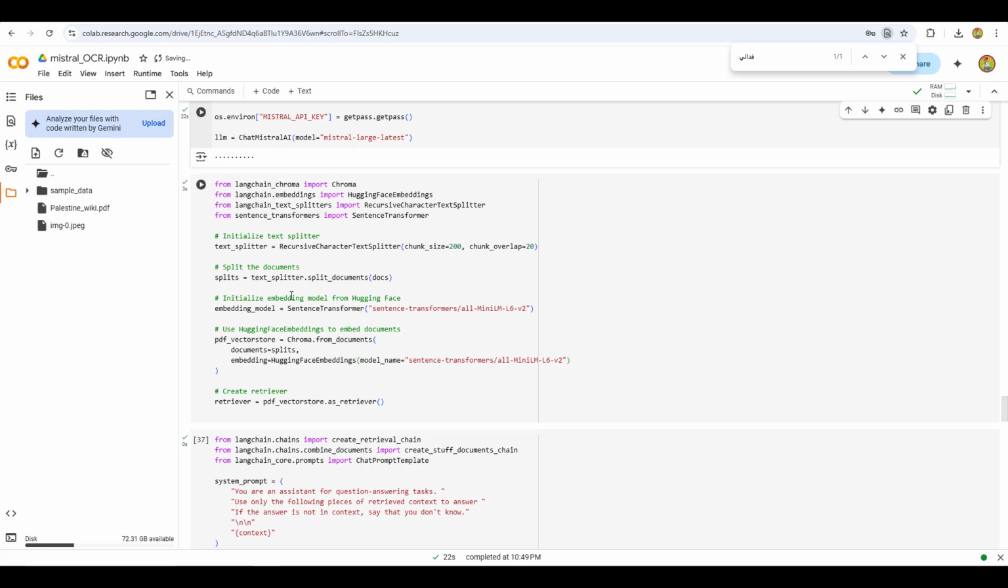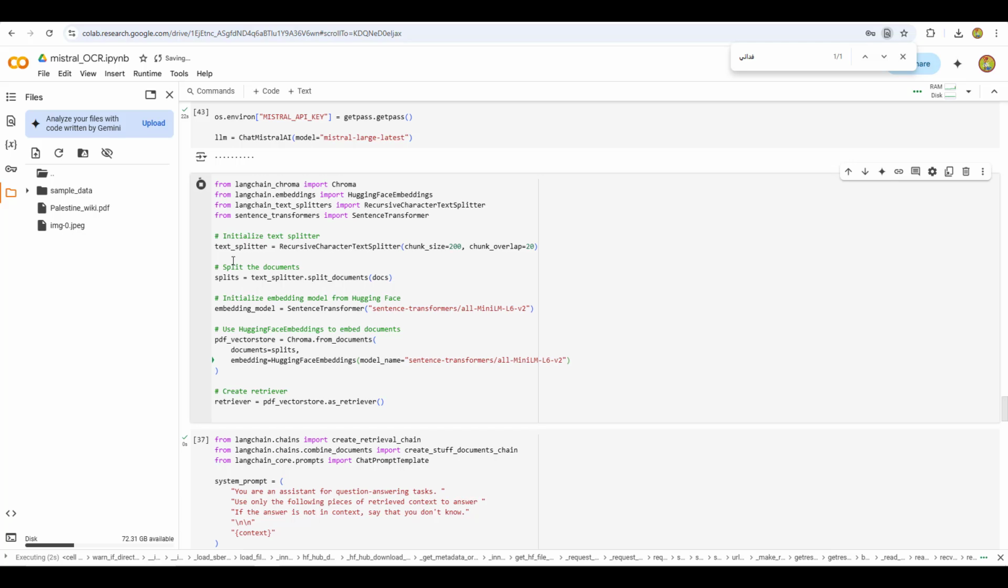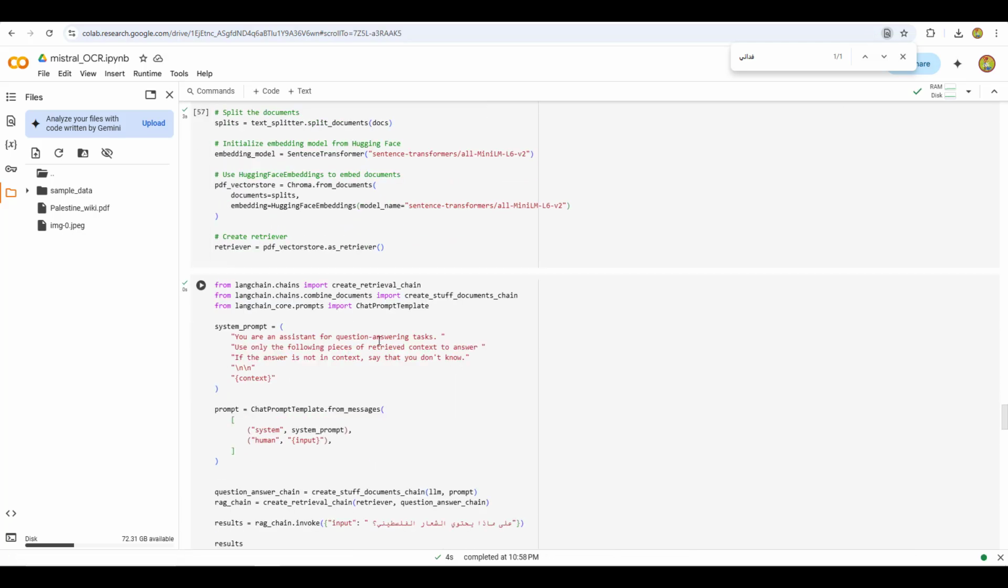We initialize the embedding model from Hugging Face. It's the famous all mini LM. And then we use the Hugging Face embedding to embed documents and save them in the Chroma DB. And finally we create the retriever. Okay, let's run this. And now in this code snippet we are going to import create retrieval chain, create stuff document chain, and chat prompt template.